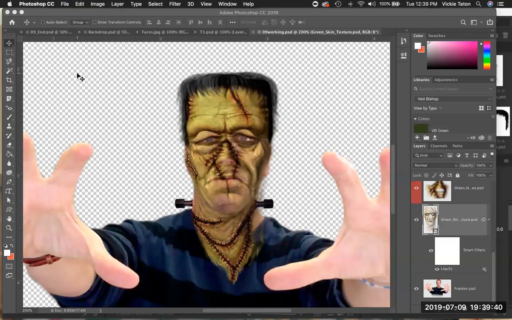Now there are lots of ways to paint objects and layers in Photoshop. One of the simplest ways is to use the Color blending mode, which you've already done, and the Brush tool. So we're going to use this method to paint the exposed skin on our monster green.